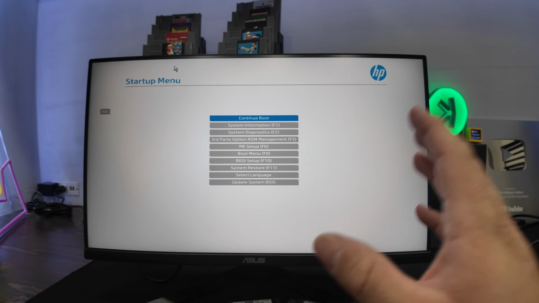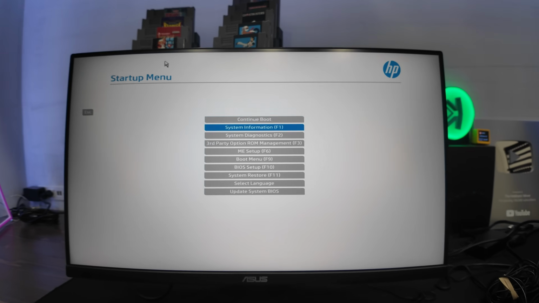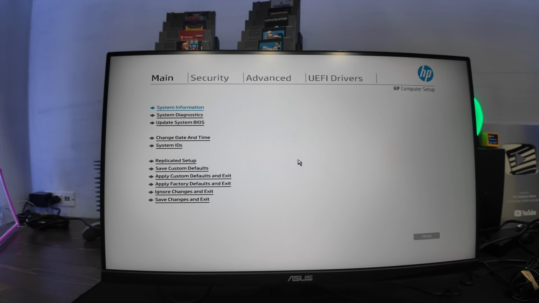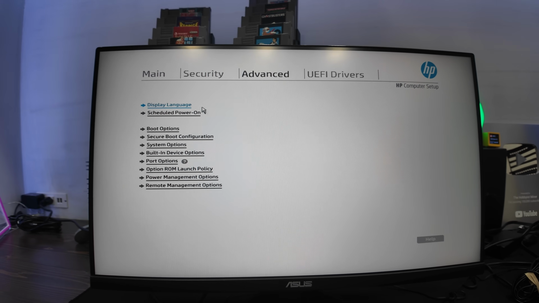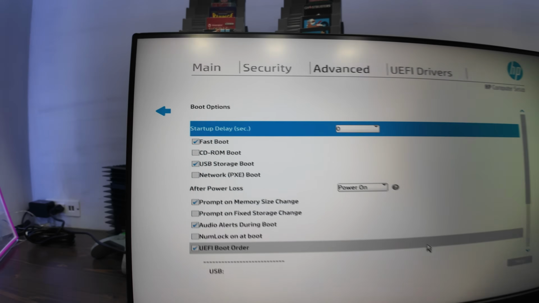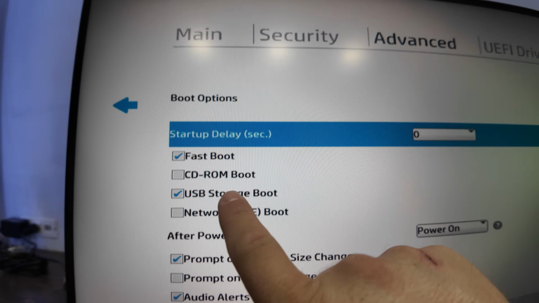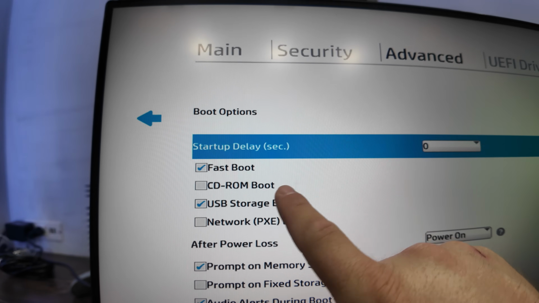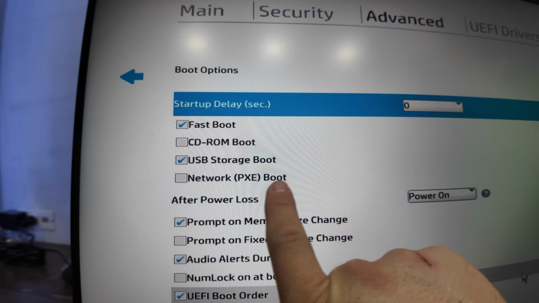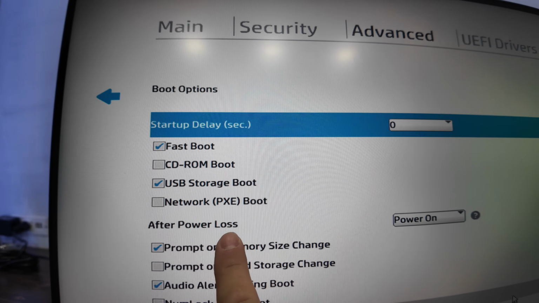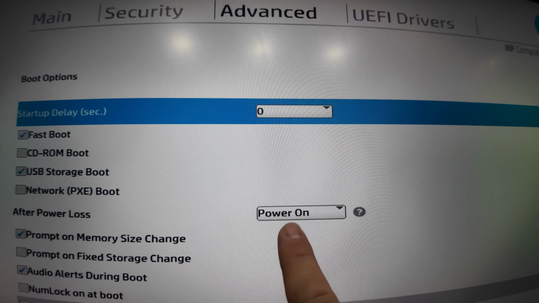All right, so I wanted to show you a few settings that I've set in the BIOS, which I think will be helpful. This is on an HP, could be the same on a Dell or on any of yours. You just have to look it up. Under Advanced and under Boot Options, I left fast boot on. I removed CD-ROM boot, useless at this point. Made sure 100% that USB storage boot is on. Removed PXE boot. And then under After Power Loss, I made sure power on is enabled.